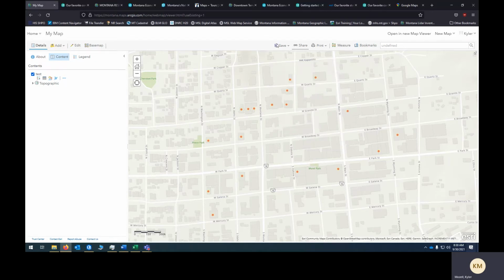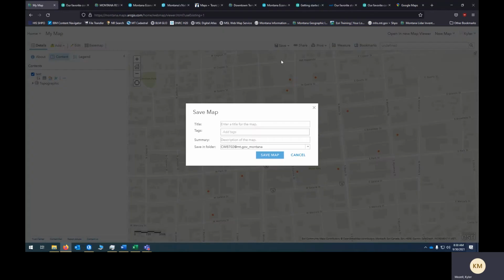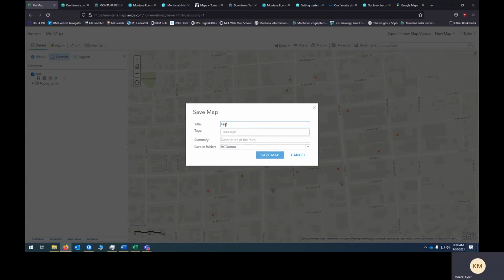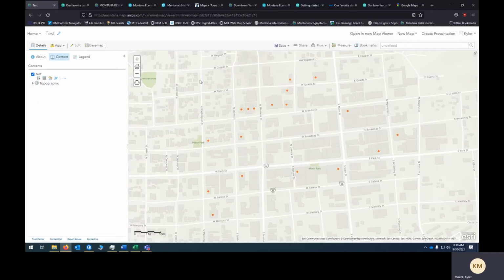Okay, so at this point, now that we've got our map, we have the option to click on it so we can save it. In this case, we won't save it. I have a version of this, but basically you name it and you place it somewhere in your AGOL account. Generally I like to put things in folders, so this would go in here. Let's just call it test. You can add tags or descriptions to it. Click save. Now that saves that, right?